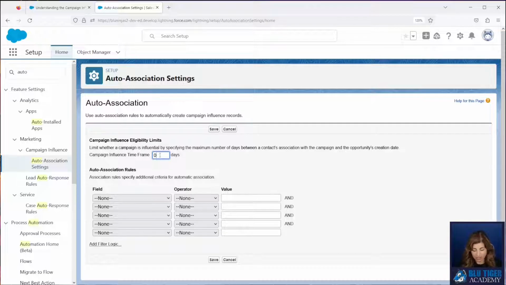And also another thing to consider here is if you want to look at 180 days and then compare that to what it looks like with a time frame of 90, I would suggest that you make your time frame 180 days, because you can always filter your campaign influence reports to look at a time frame of 30 days or look at a time frame of 90 days and do comparisons that way. So cast a wider net, get more data into your campaign influence object, and then you can always filter it down using filters on your reports, and we'll show you how that works.